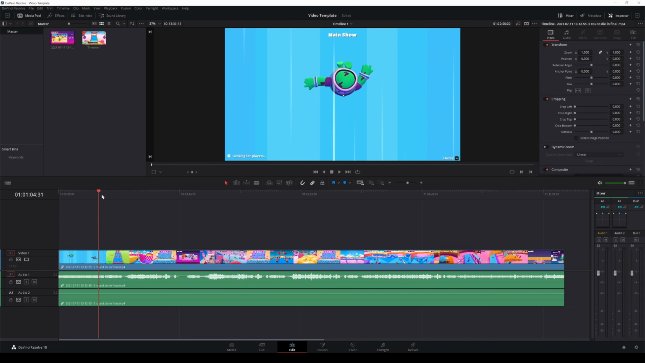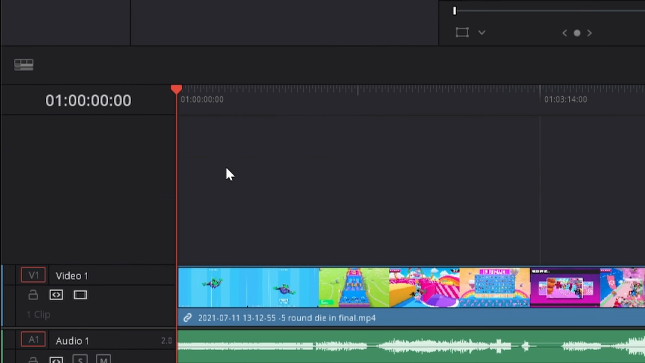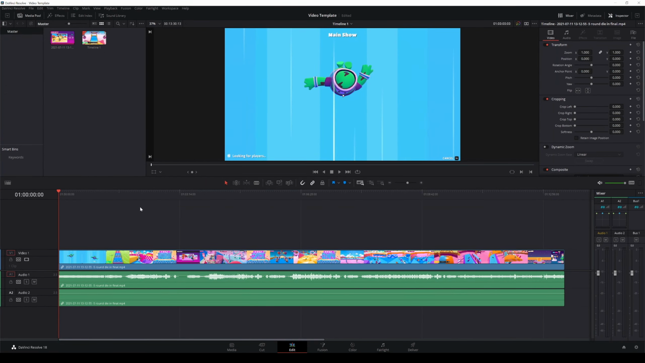Now the first thing we see is this red vertical line. This is called the playhead. Wherever this is on your timeline is what you'll see in the playback area above. You can move it by clicking and dragging the marker at the top of the line, or you can simply click on the ruler at the top to instantly jump to a different location.